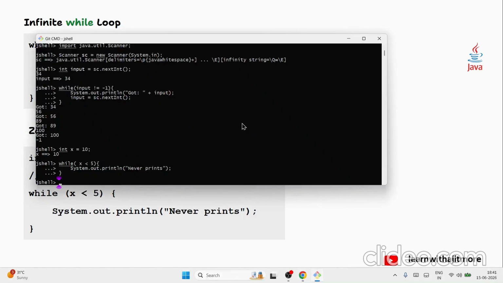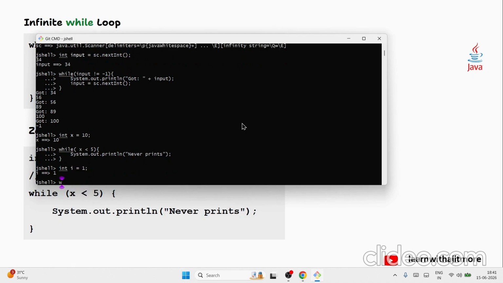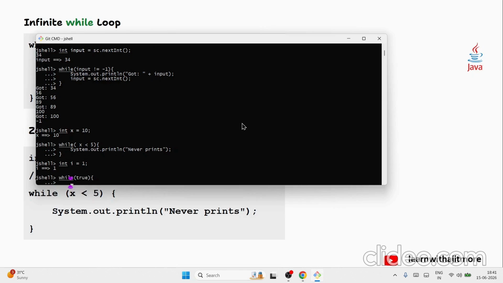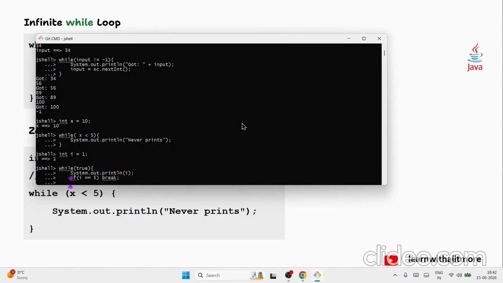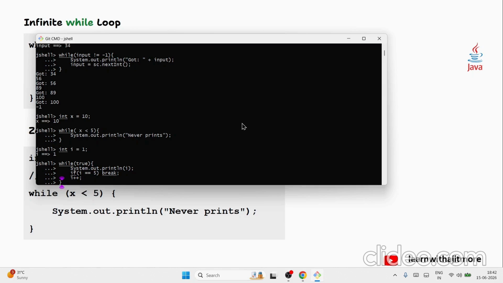See, like integer i equal to 1 I take, and then while true I am writing. Okay. Inside, as soon as it enters, I print i. Then I check whether i is equal to 5. Yes, then break. No, then I'll increment i. ठीक है. So in this case, what will happen?